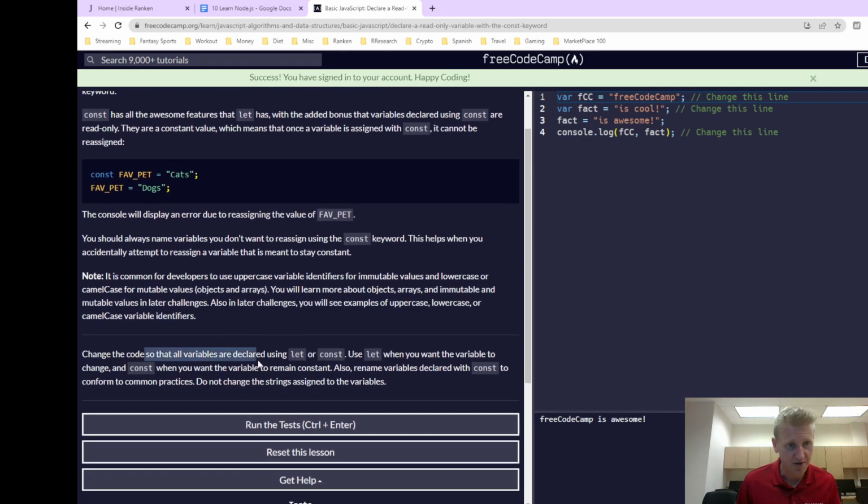Change the code so that all variables are declared using let or const. Use let when you want the variable to change and const when you want it to remain constant. Also rename variables declared with const to conform to practices. So obviously fact is going to be let. FCC is const because fact is reassigned.